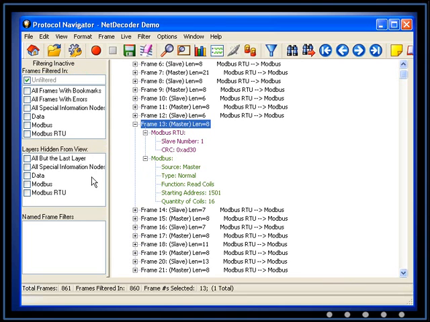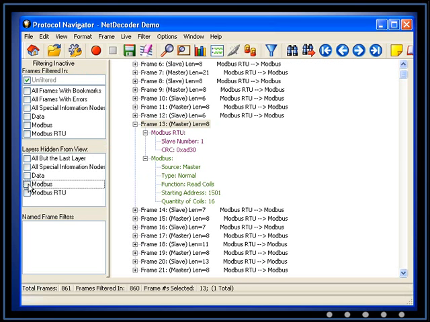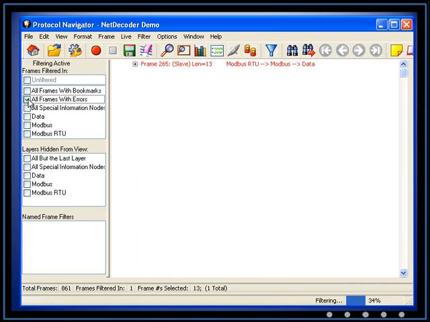Notice that from layers hidden from view, when Modbus is selected, the Modbus data is hidden. It will be revealed simply by selecting the Modbus filter again. The same is true for Modbus RTU. If we would like to view only frames with errors, simply select the Frames with Errors box. The bottom of the window shows the total number of frames, frames filtered in, and frame numbers selected.